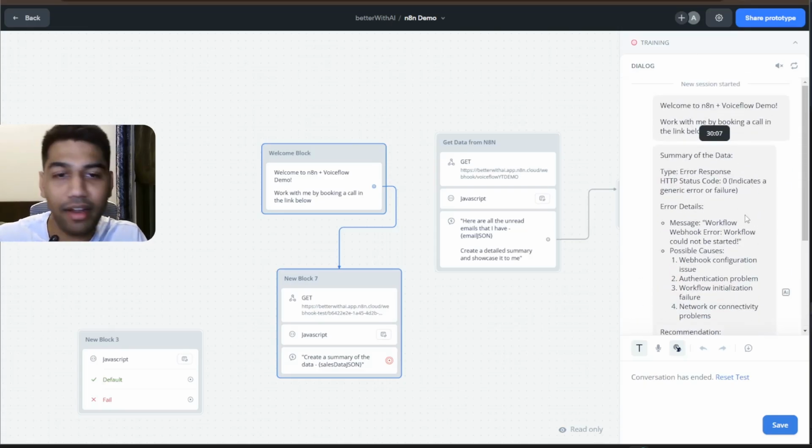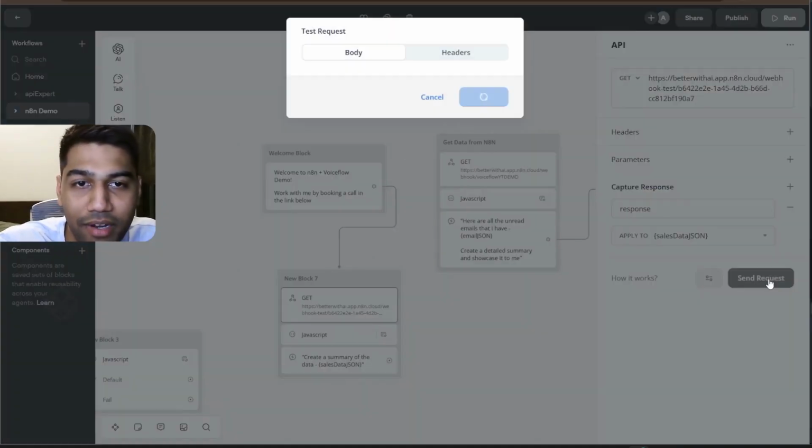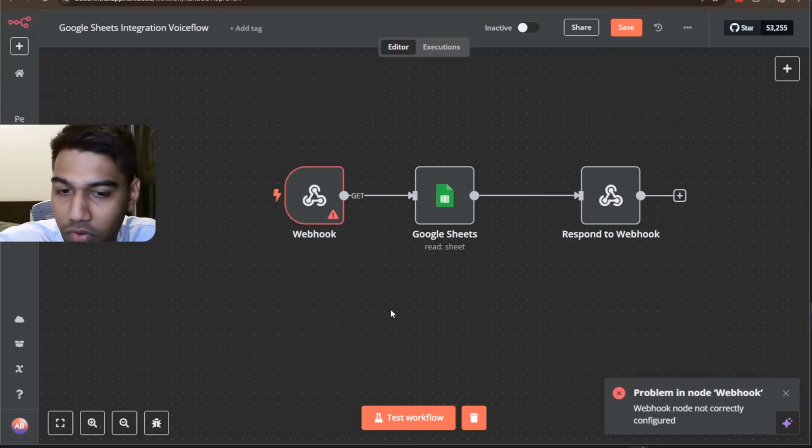So very simply, we got an error. That's great, right? Webhook workflow could not be started. So why is that an error? Why did the error come there? Okay, let me just test this. Is there some issue here? Okay, because the workflow wasn't working.